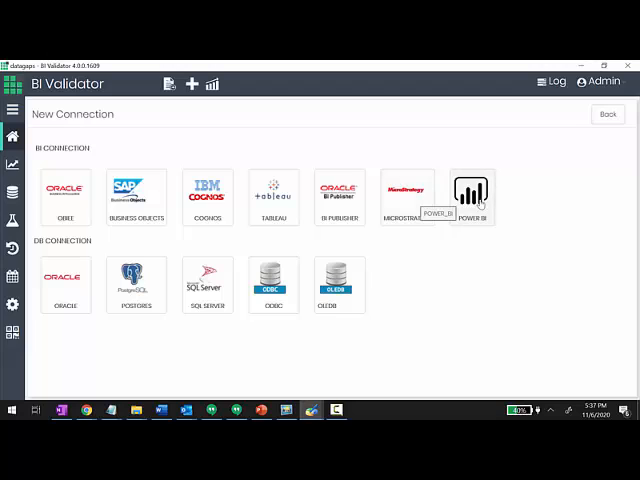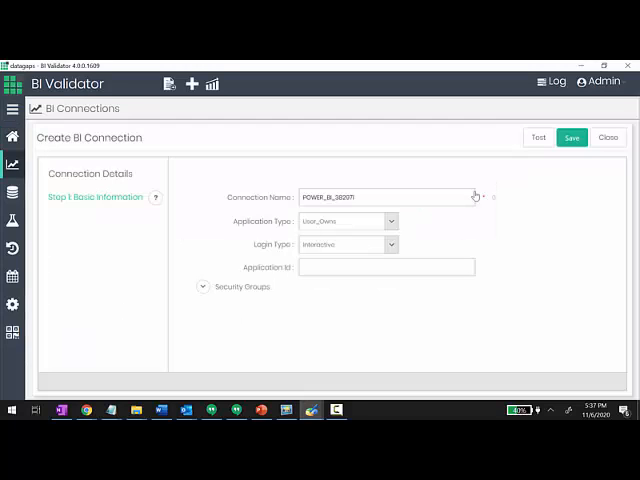If you do not see Power BI here, it could most likely be because of a licensing issue. You can drop us a note and we'll be more than happy to support you. So click on that Power BI link. The name of the connection will be populated by default. There are various options here for application type and login type.